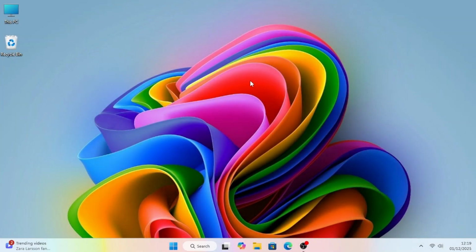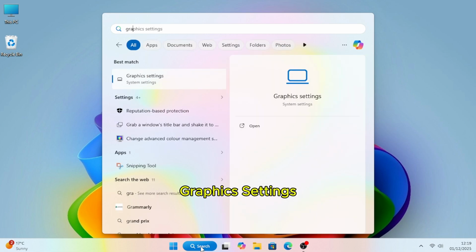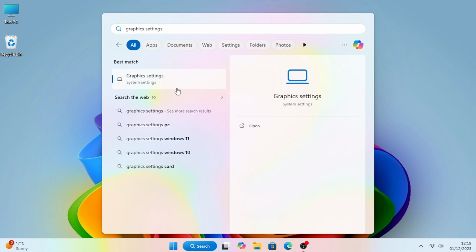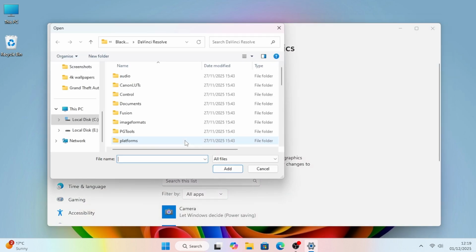So guys, for the first step, head over to the Windows search bar and type Graphics Settings. Click on it. Once you're here, under Add an App, make sure Desktop App is selected, then click Browse. Now navigate to your DaVinci Resolve installation folder.